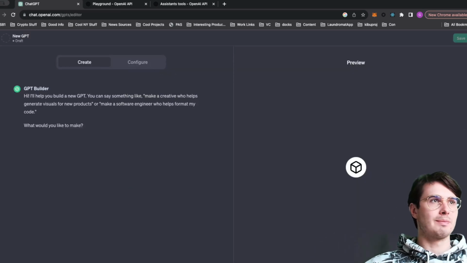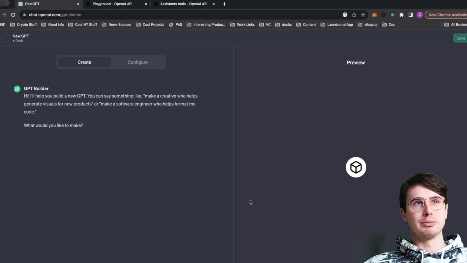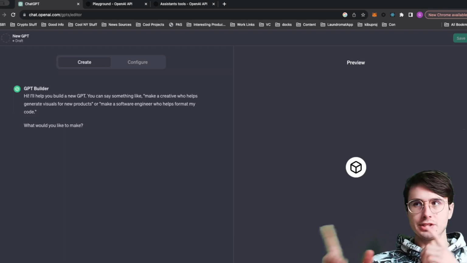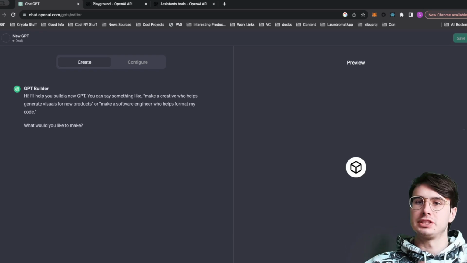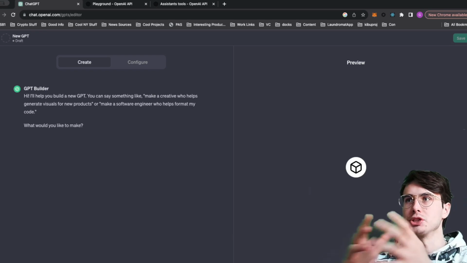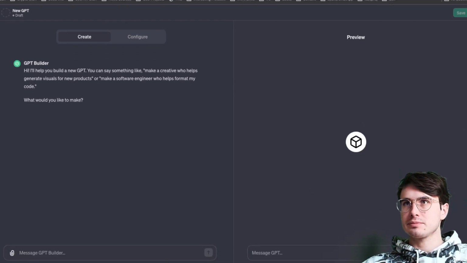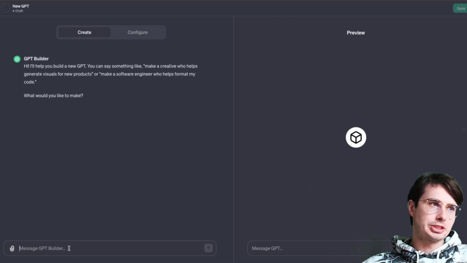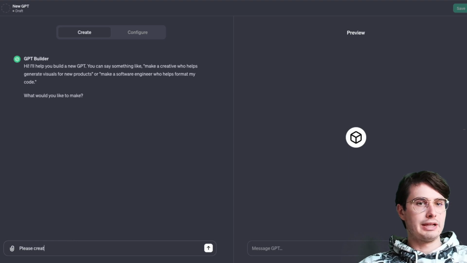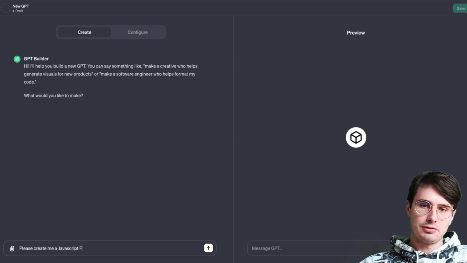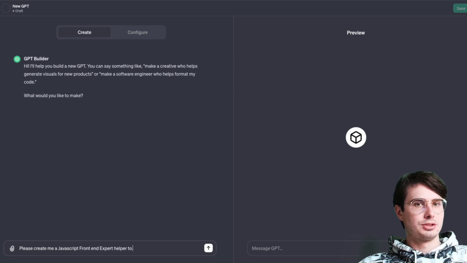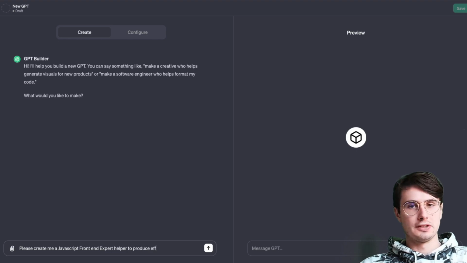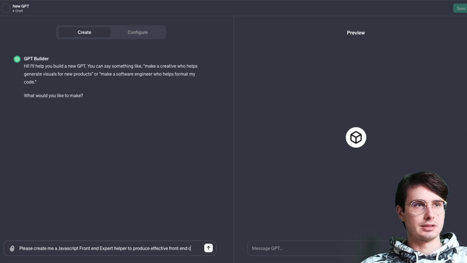a specific use case, you can say, hey, this is a GPT builder. So this isn't actually messaging GPT. This is saying, this is how I want this to perform, much like how before you could use personas. And so here, if I go to create a new GPT: please create me a JavaScript front-end expert helper to produce effective front-end code for me.